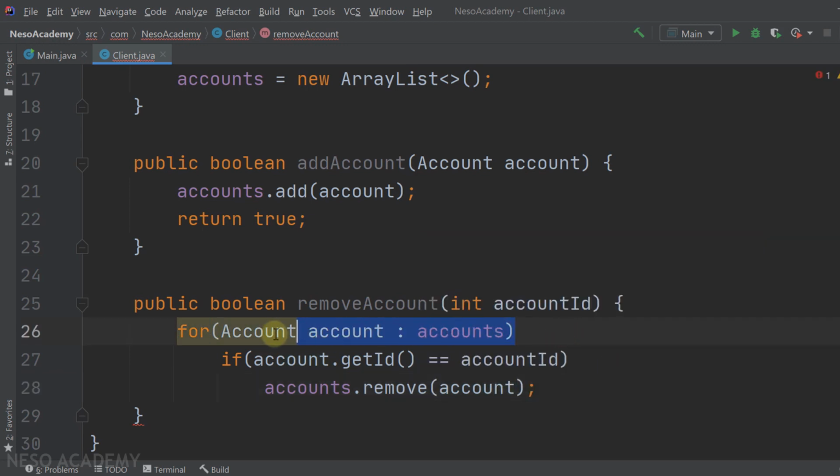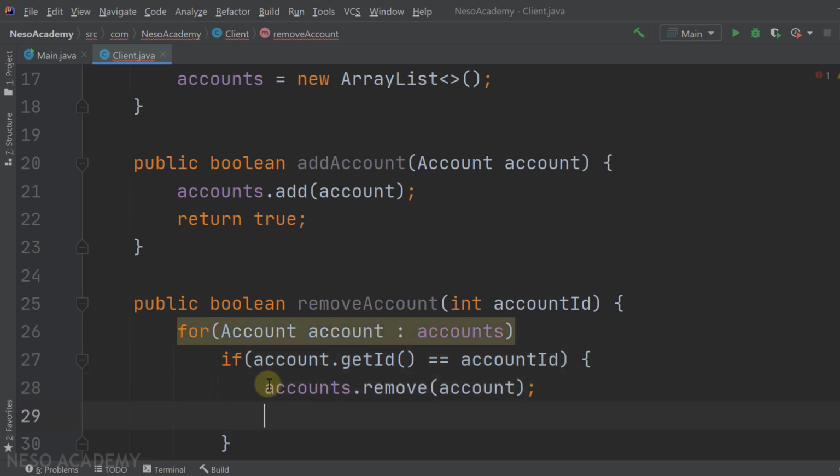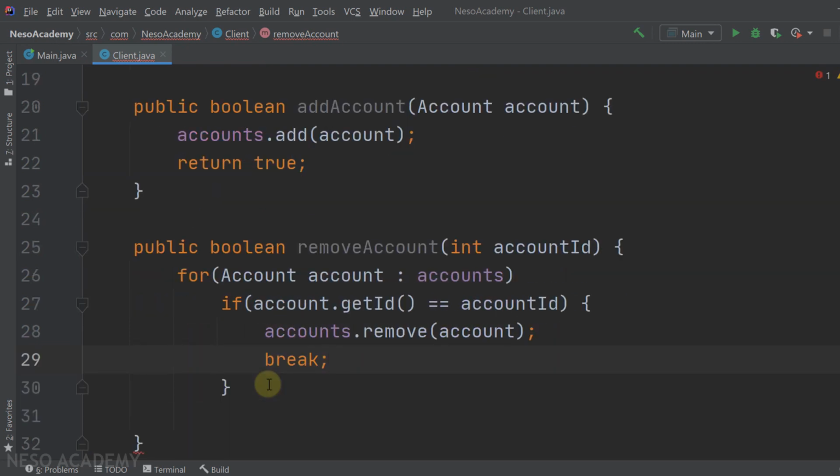So we are iterating over our array list. If we find the account, we will remove it. Now, if we remove the account, we don't need to keep iterating over the array list. So we are supposing that each account has a unique ID. So let's modify this code a little bit. I will add a block of code to the if statement. We will remove the account and then we will break out of the loop because we are done.